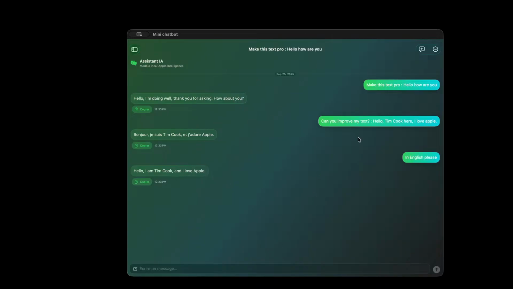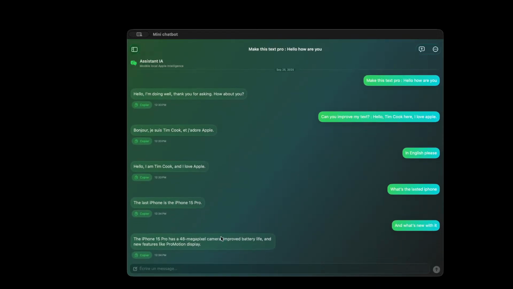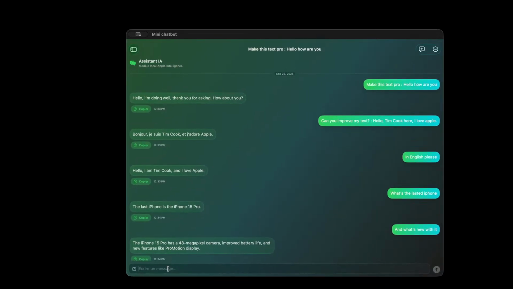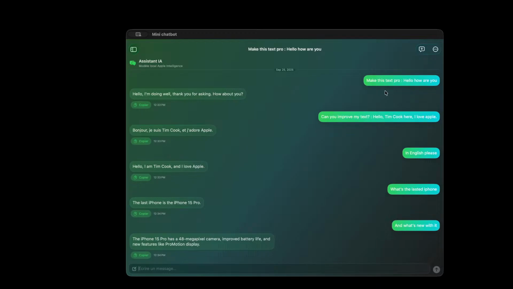I think it works fine when it's related to text. But what's the latest iPhone? And what's new with it? So you see, it says new features like ProMotion display. So you see, it's not made for a chatbot. Other chatbots are better at this. I'm trying to make it freeze, but I can't. Weird.